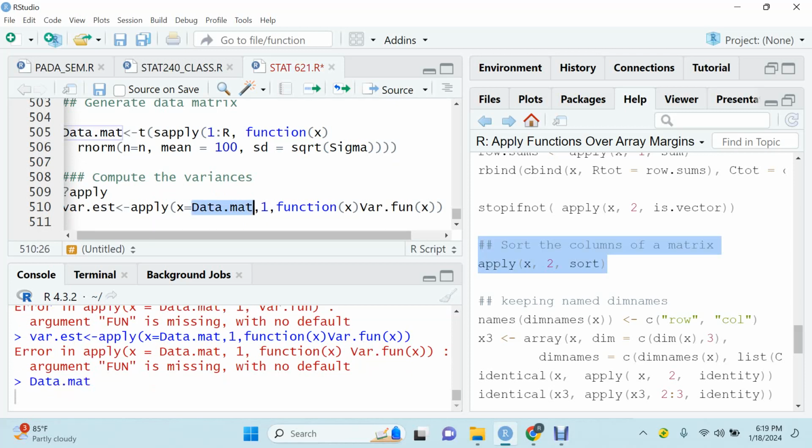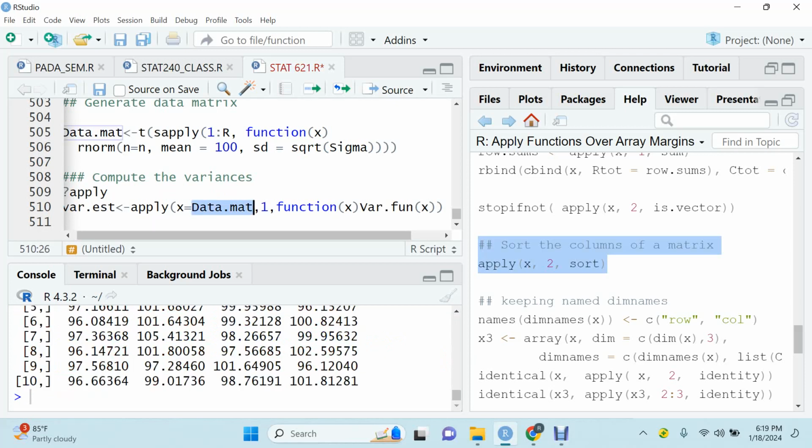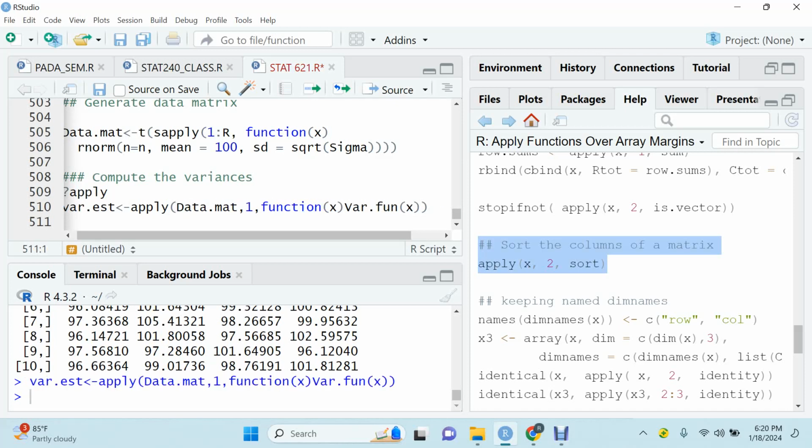Let me see data math. Yeah. So what's the problem? What is the problem? Fun. Yeah. Okay. So I don't need any x in there. Okay. So something like this.